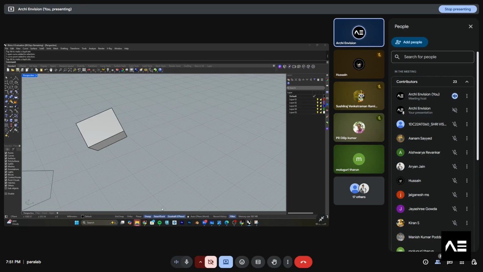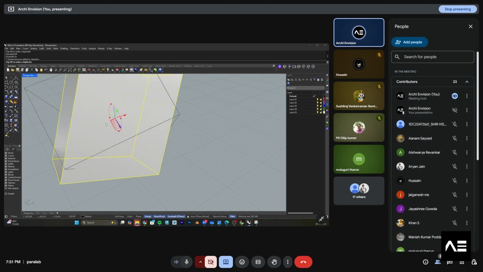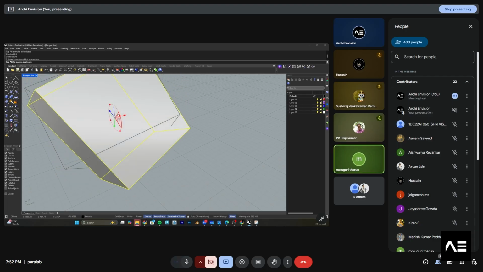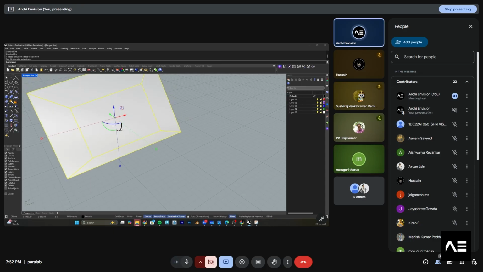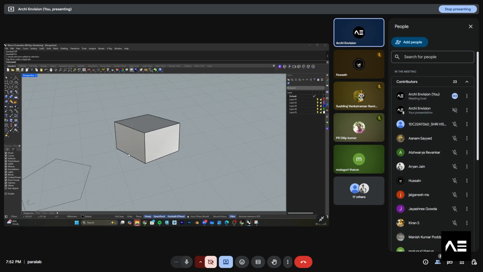So there is a gumball. What you have to do is click on the object, and there is a handle over here, right? Just place on it. It will get highlighted. Just click on it and rotate it. Move it. It will get rotated. If you want to rotate, just click on it and type the angle, and you can rotate it. Likewise, you can rotate it. Yes, I got it.